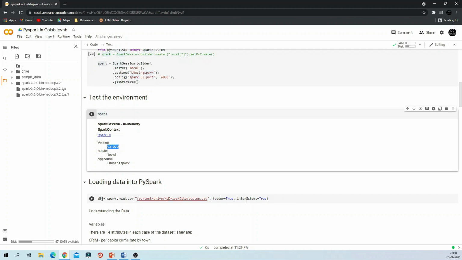So here my df is a Spark data frame, and the command that I'm providing here is spark.read.csv and the name of my CSV. This is the reason why we need to mount our drive. So the boston.csv file is available under my drive, data, boston.csv. Then header equal to true, because I want all the headers to be there, and inferSchema equal to true, just to make sure the Spark data frame understands the schema based on the data available in that particular column.